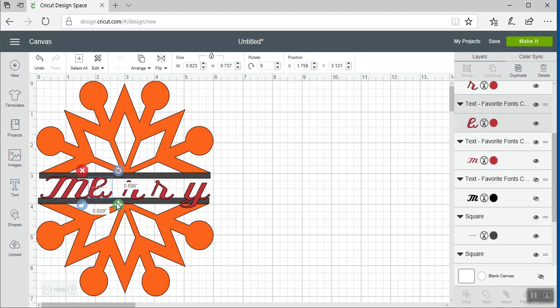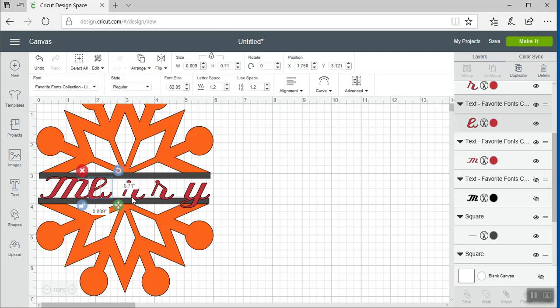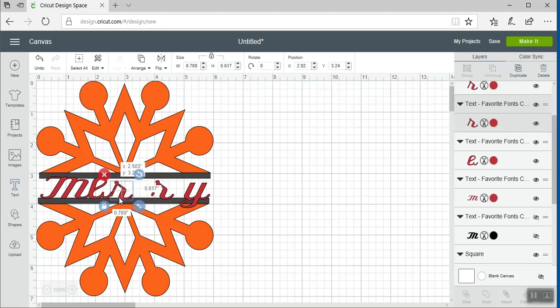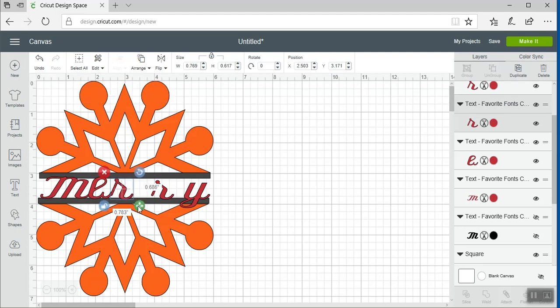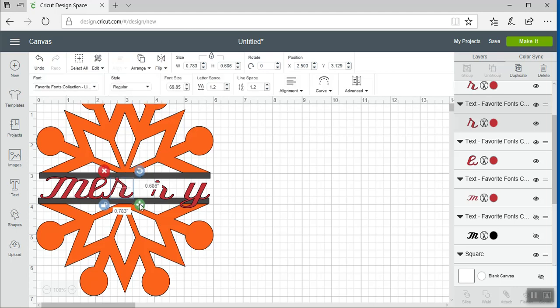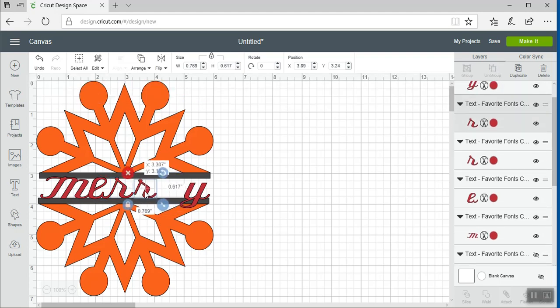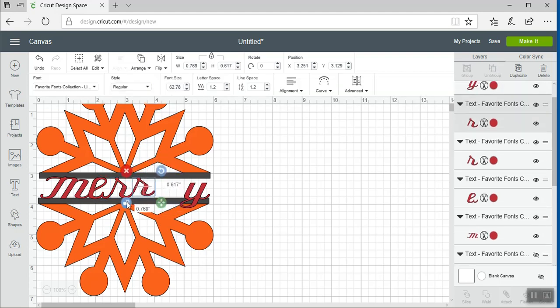I bring my R across. Unlock on the corner. That way I can scoot it just a little bit. Play around with it until it looks like it's fitting better. Do the same thing with this R. Unlock. Pull it down a little bit. Space it over a little bit better.